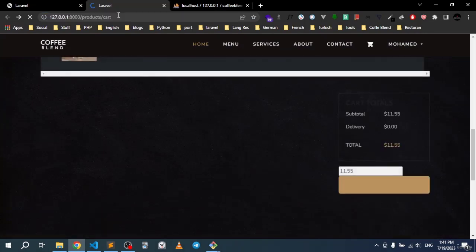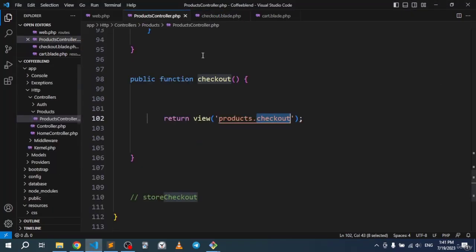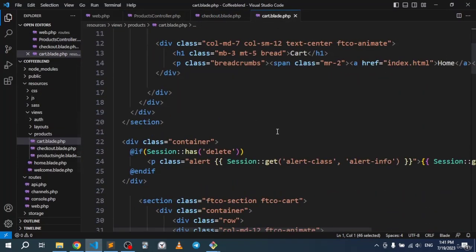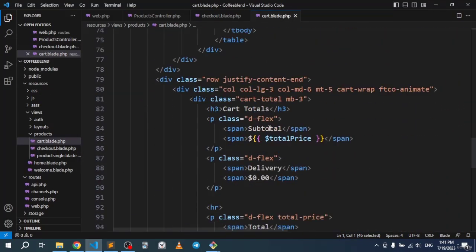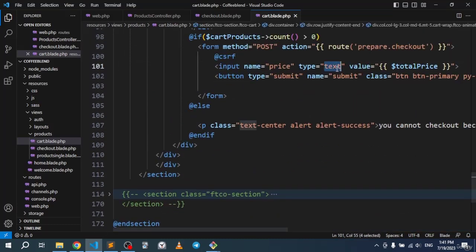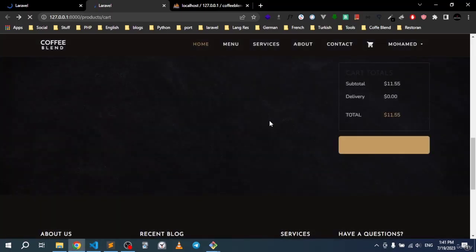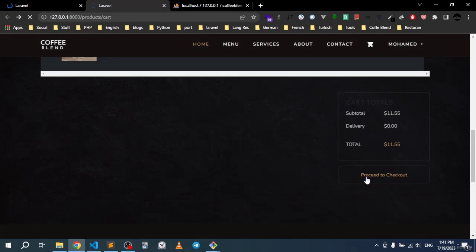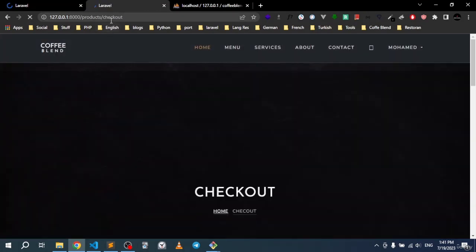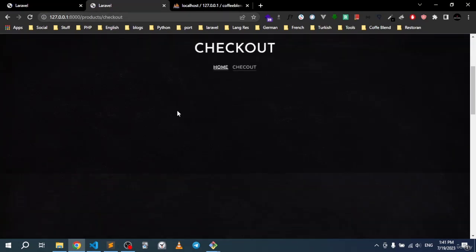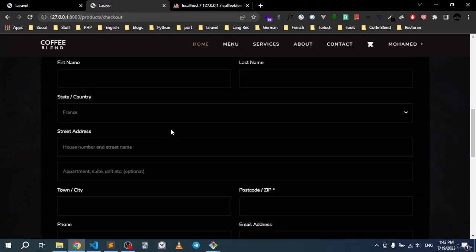All right, so we want to go back right there and refresh this. We can actually make this hidden right now. Let's see, if we go to the cart, we go down at the bottom for the part for the form. We're going to change this from text to hidden, and we will save this. So this will be gone right now. As you can see, if we click proceed to checkout, we go to the checkout view right there. So there we go, there is the form.